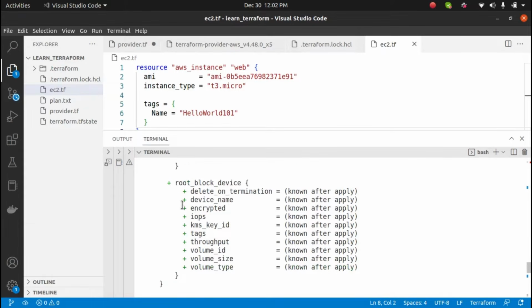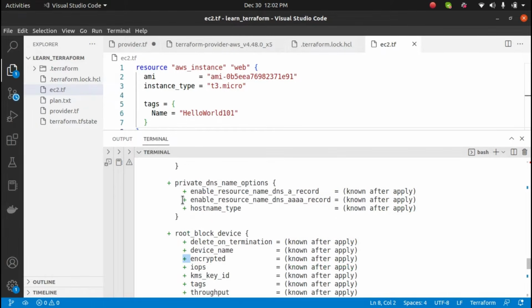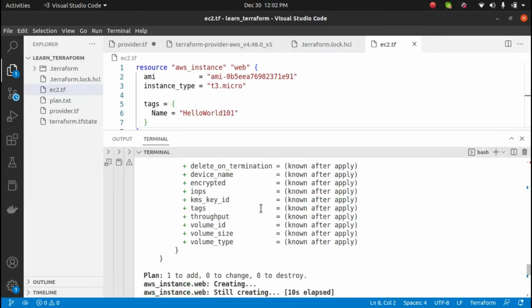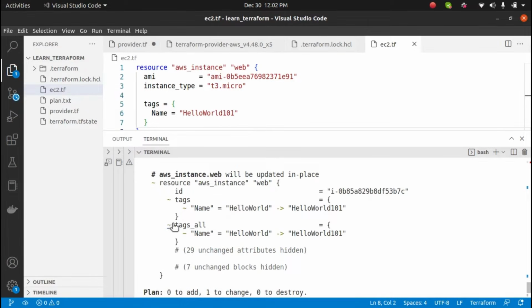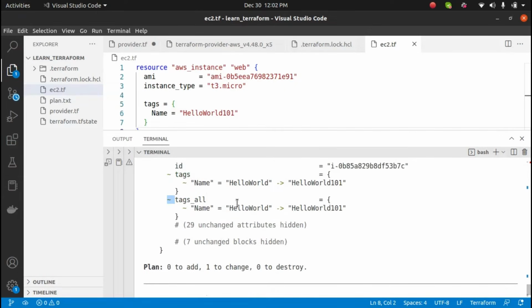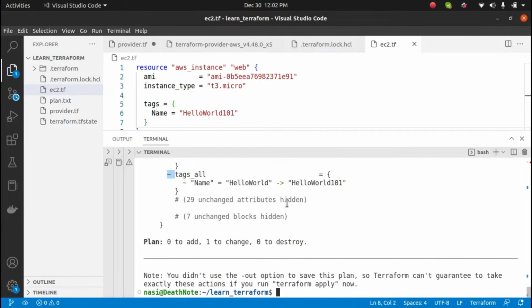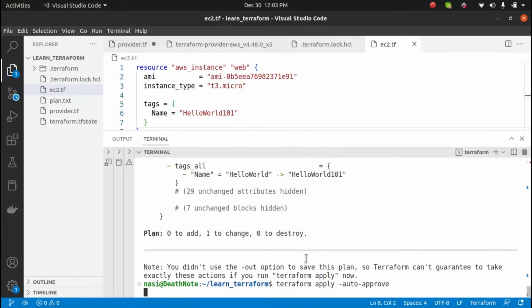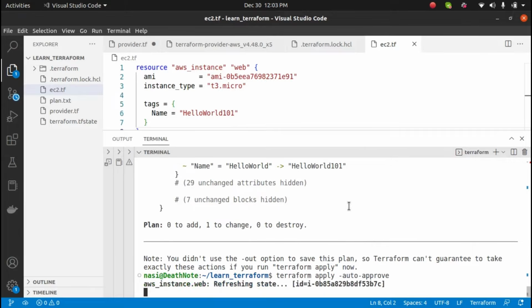And if you see this symbol here, this is a plus symbol in green color, which means something is going to be added. And if you see this here, which is a yellow color tilde symbol, or the wavy symbol, it shows us that the name is going to be changed. So 1 is going to be changed, 0 added, 0 destroyed. So this is what we wanted, and I'm going to run terraform apply -auto-approve to apply this change. So this will be done in seconds.